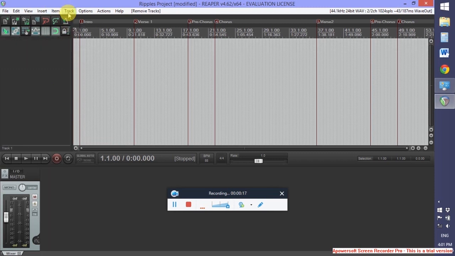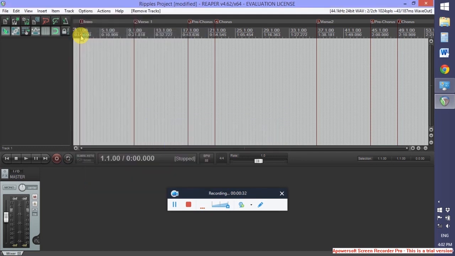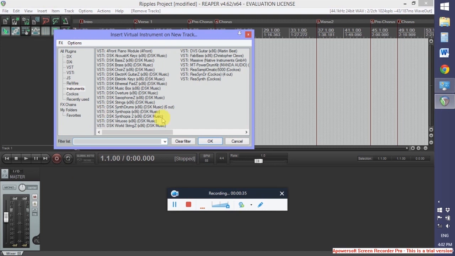Another way to add a track is by going up to your menu, to the track, and inserting a track this way. Because we're going to add a virtual instrument on a new track, it's best to insert virtual instrument on new track. This will then bring up the range of virtual instruments you have available. The drum kit that I will be using, this is the first instrument that I'll be adding, and so the one that I would like to use by heading to your VSTI is MT Power Drum Kit. Select which one you would like to use.